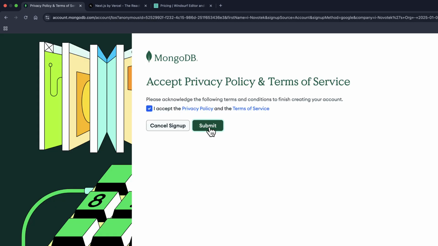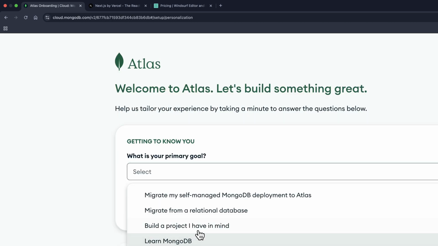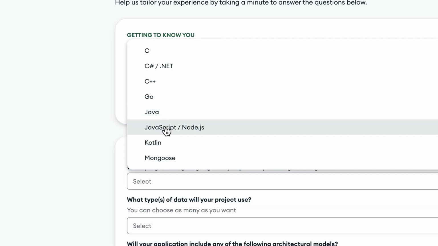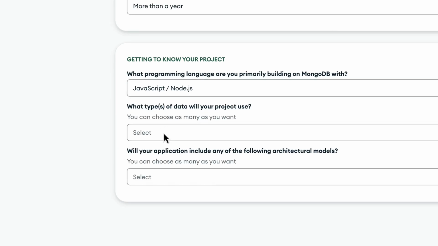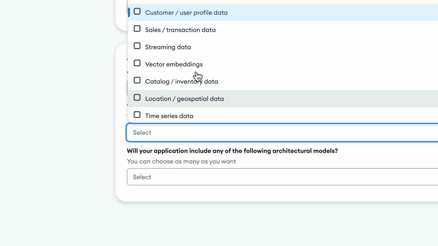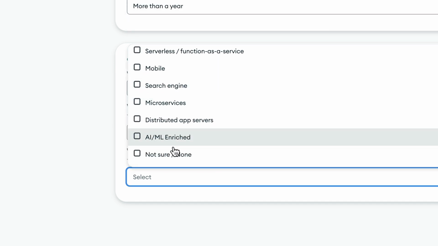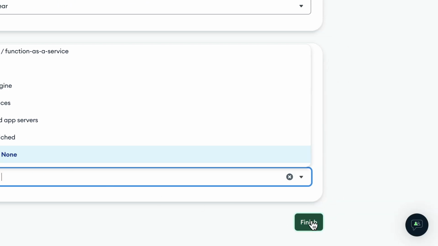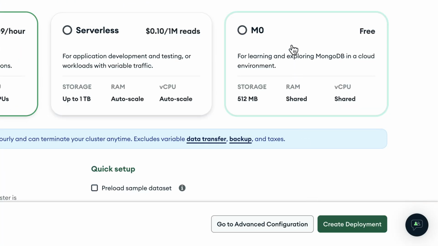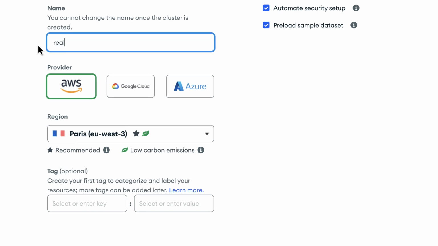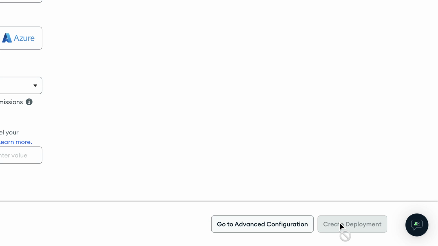Let me accept and then submit, and then select the main goal. I'm going to use build project that I have in mind. So we're going to use JavaScript, and then the type of data, I'm going to use something like this, customer. You can select any of these. For the project, let me select none and then finish. Select the free one, and for the cluster I'm gonna change to real estate, and then create deployment.